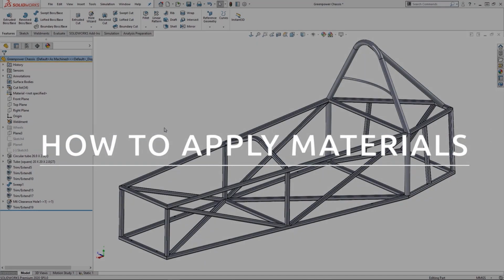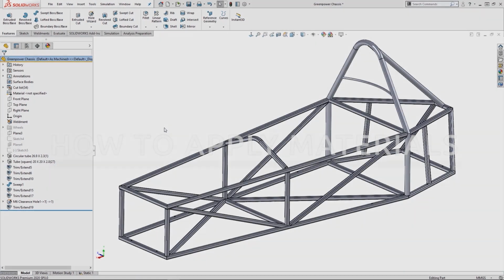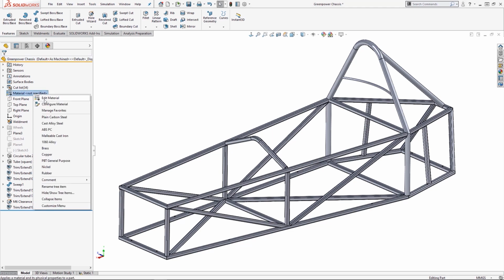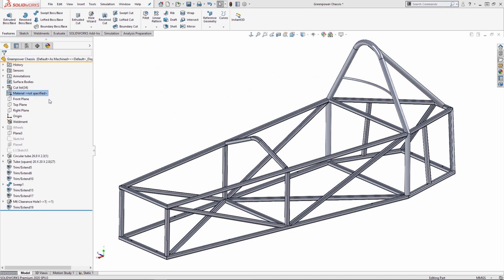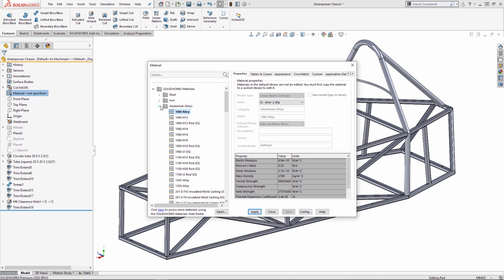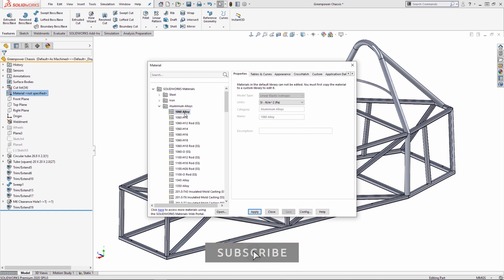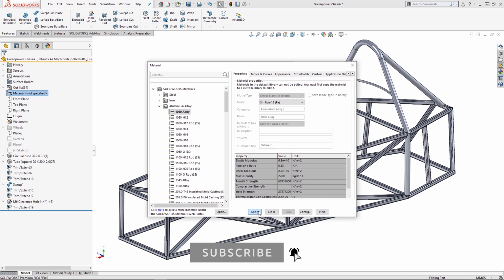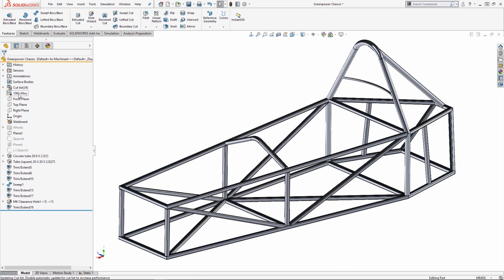Applying a material in SolidWorks is an important step to finishing your part, and this gives us accurate results when evaluating the part. This can be done by right-clicking the material in the feature tree and selecting Edit Material. From here we have a list of drop-down menus. I'm going to select 1060 alloy and apply that to my chassis, and this appears in the feature tree here.